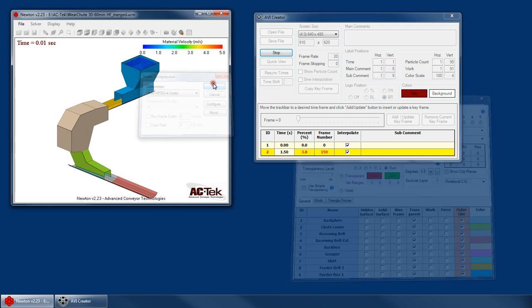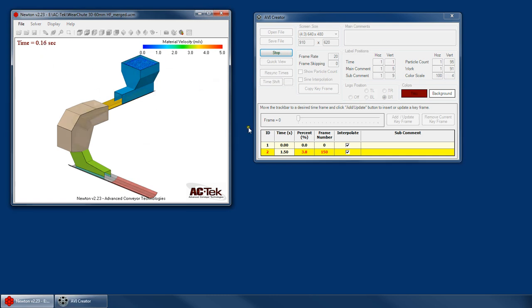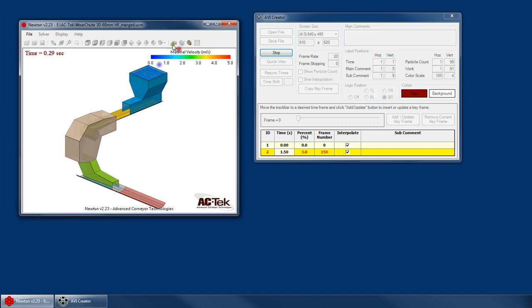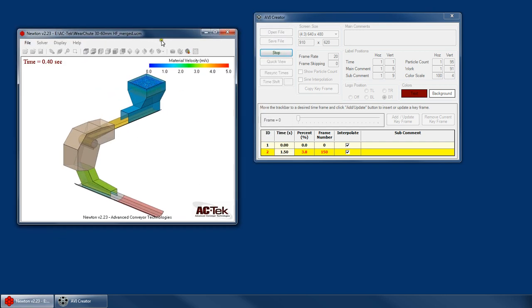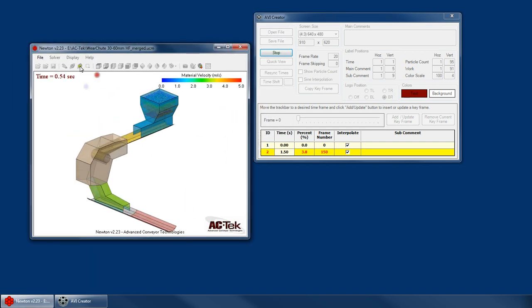So pick your codec, click OK, and while it's creating the animation, Newton will not allow you to do anything in this window. You can't change the size, you can't rotate the model.